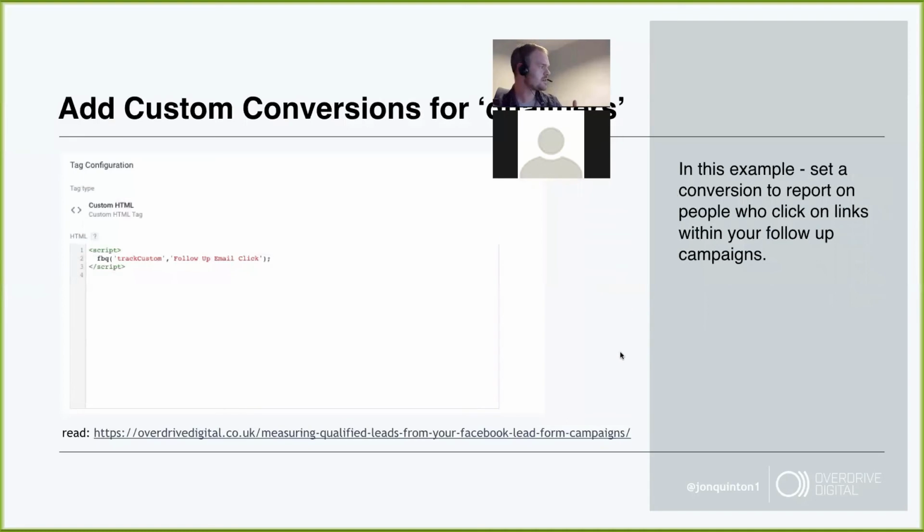This one is a slightly more complex example. Again, I've got track custom, and I've got follow-up email click, which is what I've called it.